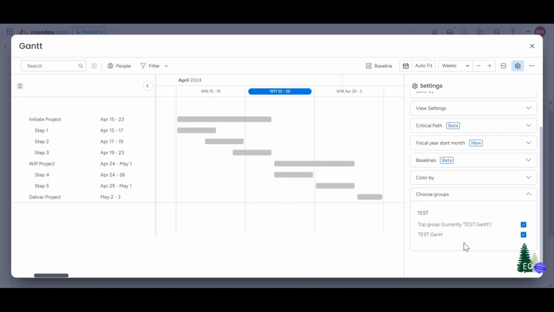sub-items are pulling in. If that's not happening originally, you can go into this choose groups and make sure you're selecting the top groups and/or one of the groups within the boards.